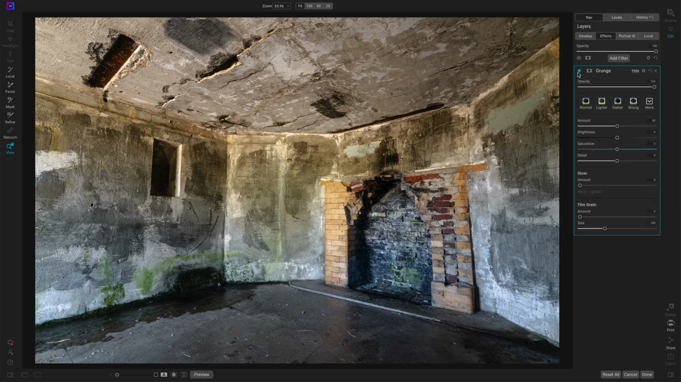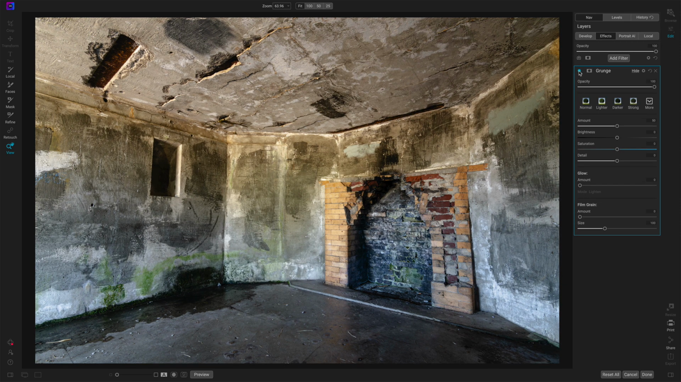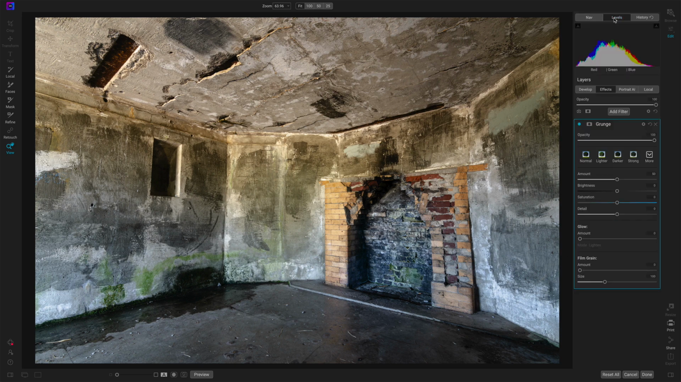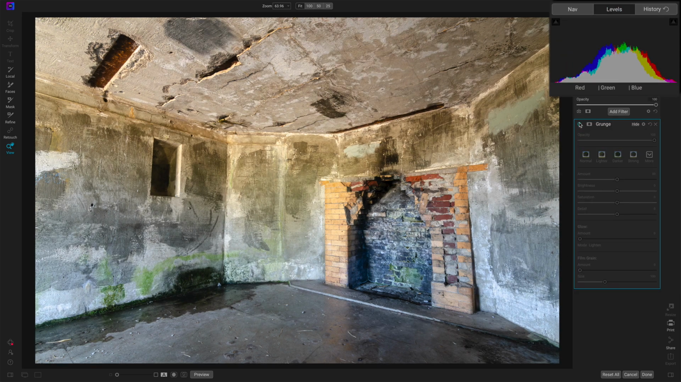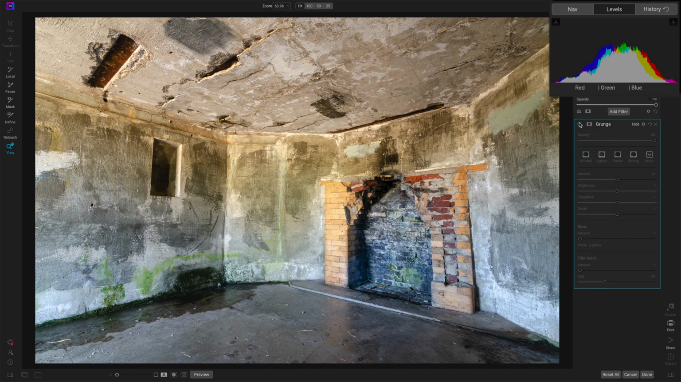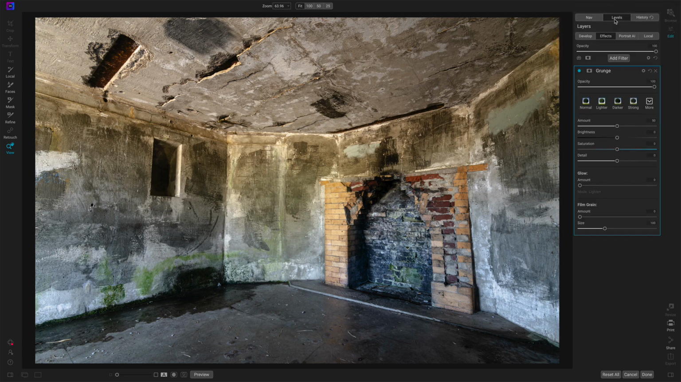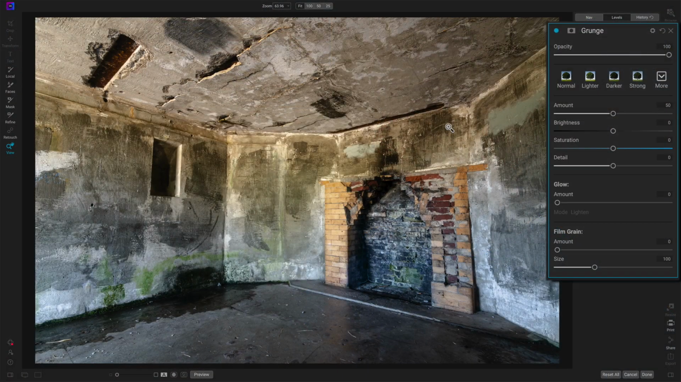And let's just toggle it off and on and see what happened here. So before the grunge and after, right? Things got darker. Let's take a look at our levels as we change this, before and after. You see that shift to the left on the histogram? A lot of the midtones and the lower midtones, things just got a little darker. And there's a bit of detail being added as well. That's the fundamental of the grunge filter.